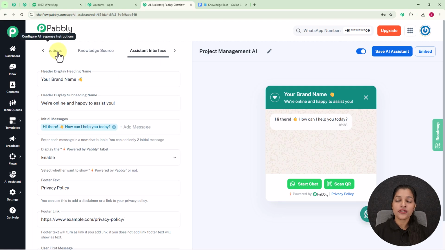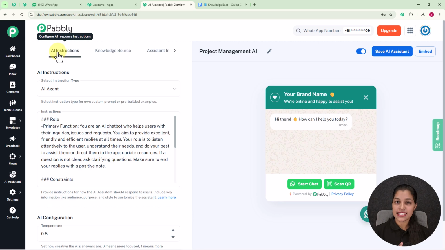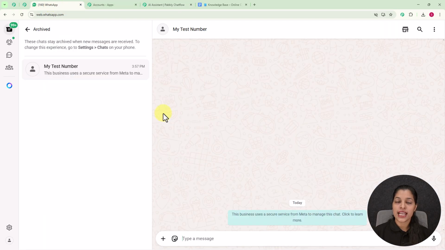Before we start building this AI assistant, let me quickly switch to WhatsApp so that you can see how this assistant responds to users in real conversations. Here you can see I've landed on my WhatsApp, where I'm going to act as a user. I'm going to send a message to the number which I have already connected to my Pabbly Chatflow account as my business number, and this number is saved as my test number.